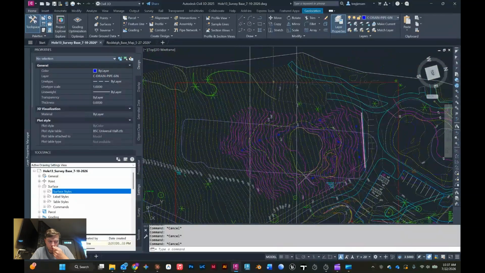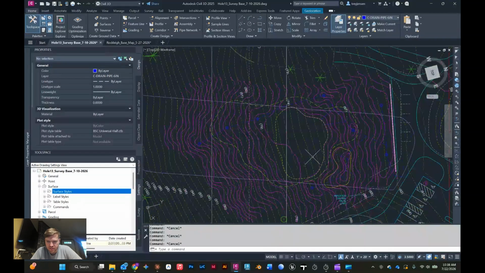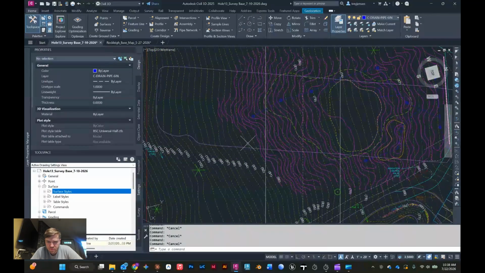So what we'll be doing is having Civil 3D compare two surfaces. We'll have an existing surface and a proposed surface, and then the program will compare them against each other and create the cut fill analysis for us. And so the first thing that we need to do is create these two surfaces. First, we're going to create the existing surface.